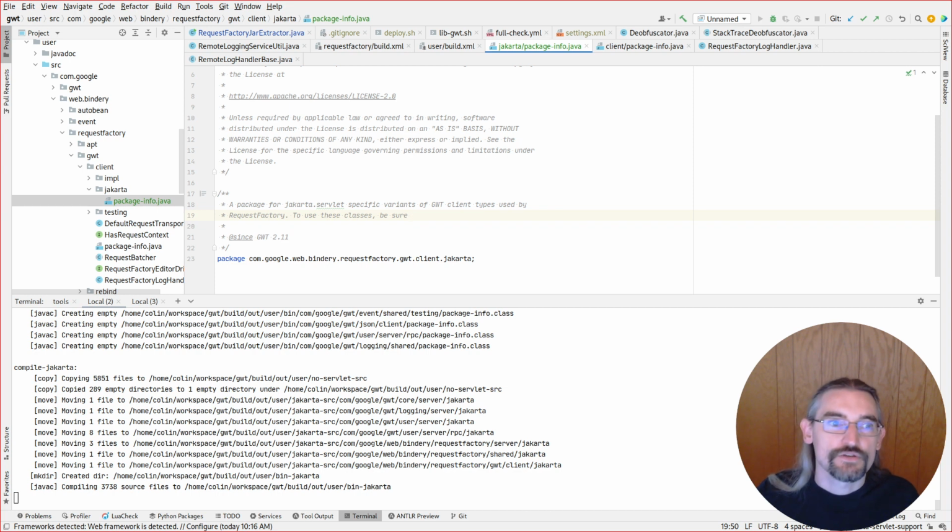Oh no, we can't do this. I remember why. Because now we need a client version of this jar and a shared version. Never mind the fact there's no such thing as a shared version. We need one.